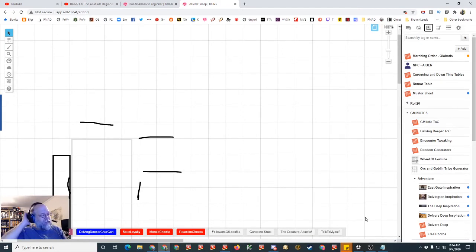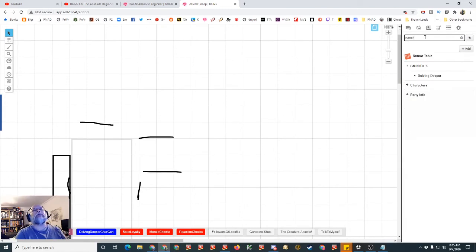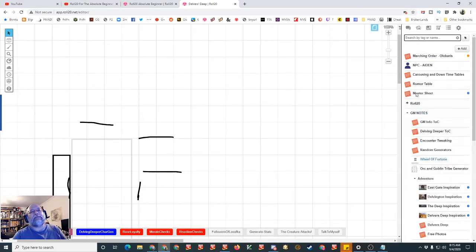I've found that sometimes my organization is not as great as I want it to be because I can't find it when I need it. That's when you want to keep in mind that up here is a search by name or tag. So if I want to find the rumor table, I can just type rumor and it shows me the rumor table. And then you can clear that and it returns everything else to here. So don't forget to use that search if you're not finding it.